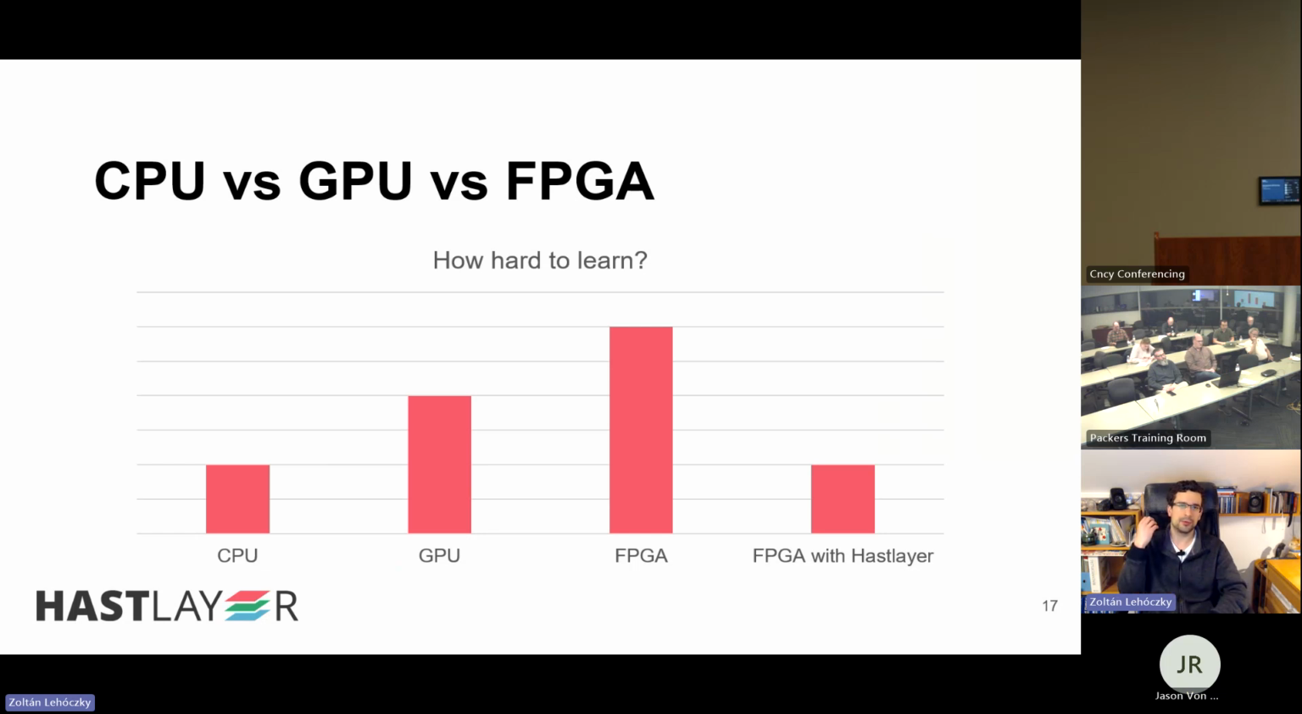You have to think in terms of gates and wires and clock cycles. It's super, super low level. But with tools like Hastlayer, we intend to bring this complexity down all the way to the software development level.